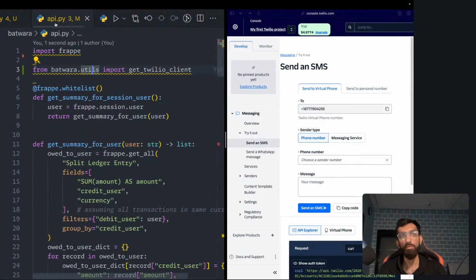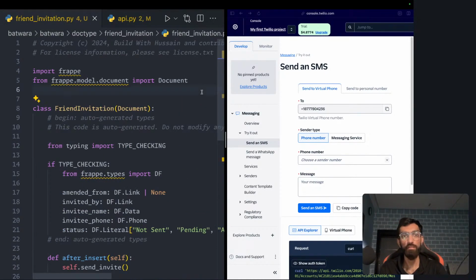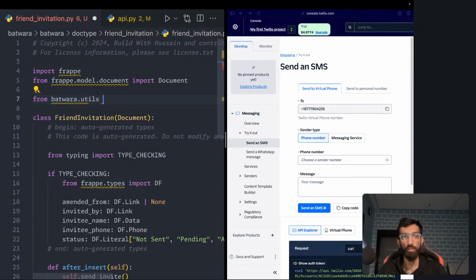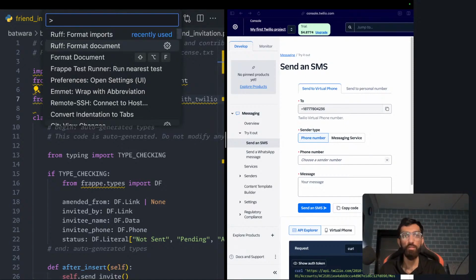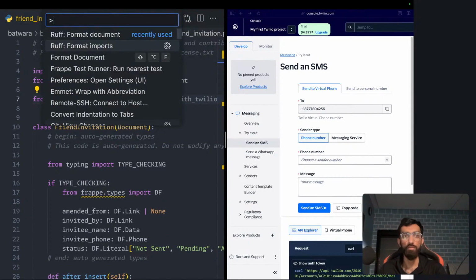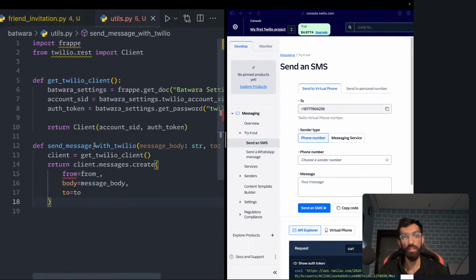Okay, so now I can come to friend invitation, from batwara.utils import send message with Twilio. So I'll tell you a better way. While refactoring, right, if I have to use another messaging service, it will send text message. This should be the API, right? Doesn't matter what you use behind the scene to send the message. All I care about is you sent a text message, right? Make sense? So that is what we will do.